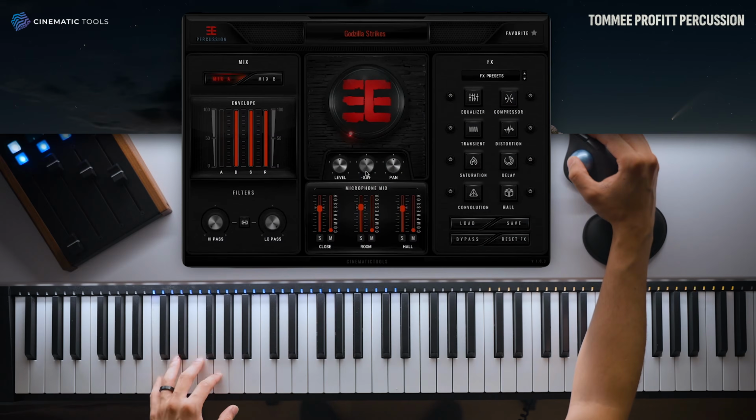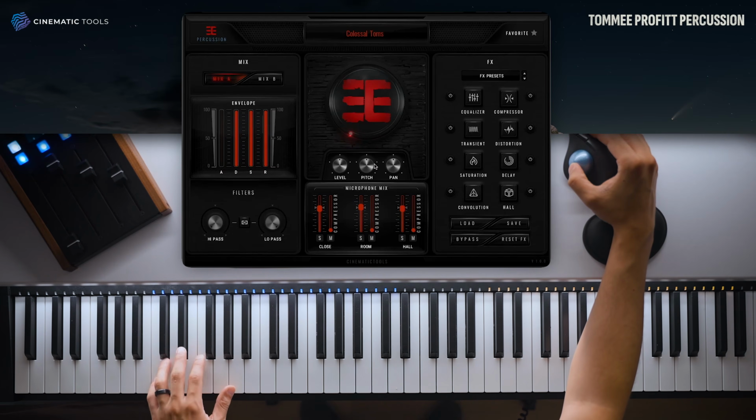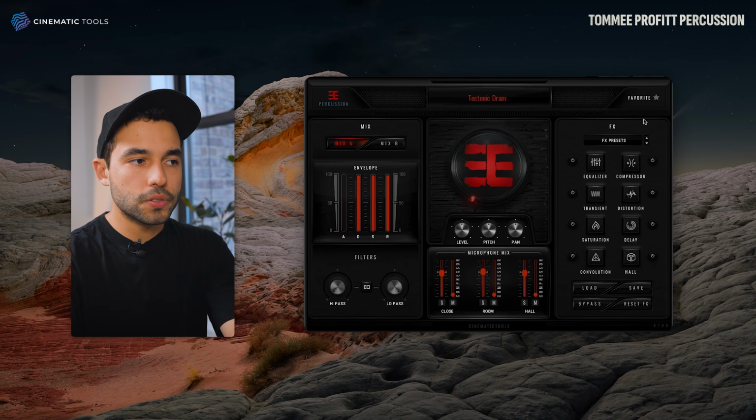It's worth mentioning again that these knobs will affect the keys individually. So if, for example, you want to change the pitch of one of your drums, you can do this by playing the key and then changing the pitch amount to what you want. This will only change the pitch on that one sample and keep the rest of the drums unchanged. And right below that, we have our microphone mix with 3 different mics: close, room, and hall.